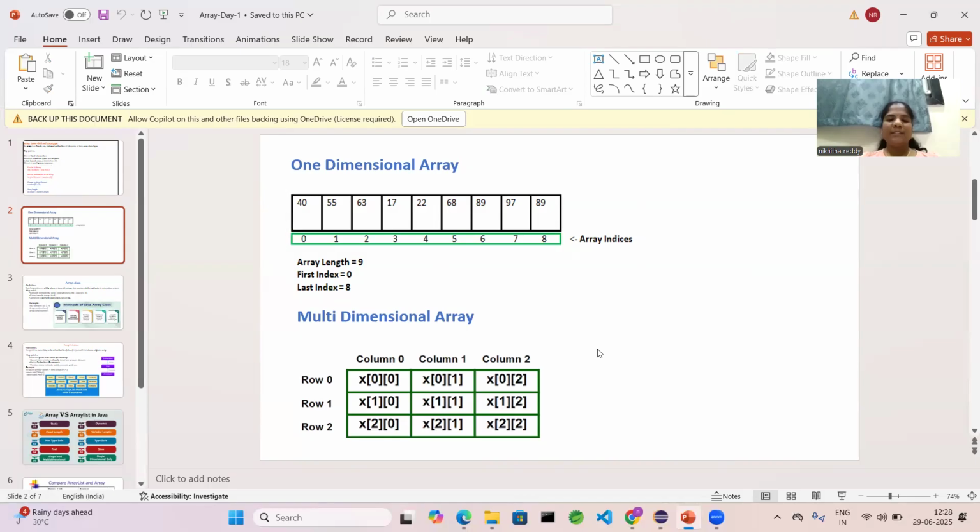So what is the length of an array? The entire length means how many elements you are storing. How many elements are we storing? 9 elements. Index starts from 0, and length minus 1 means the last index. What is the length here? 9. 9 minus 1 means 8.